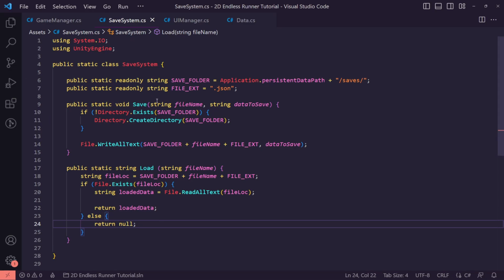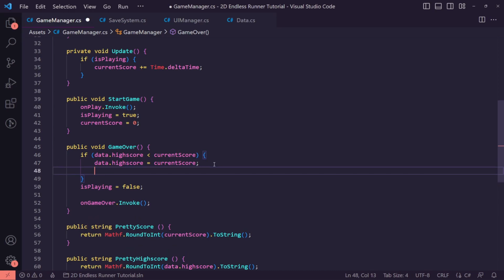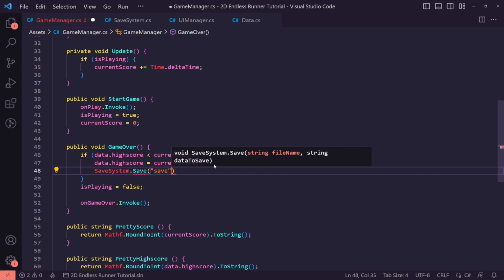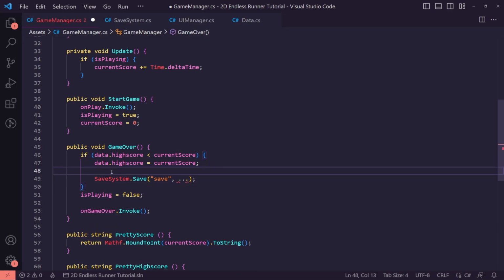So all we need to do now is actually save and load our data. So let's go to our game manager, and in here we want to just say if there is a new high score, then we are going to use SaveSystem.Save, and we're going to give a file name. We're just going to call it save, and the data we want to save. Now before we get to this part, we actually just want to convert our data to a savable file, or a savable string in JSON.